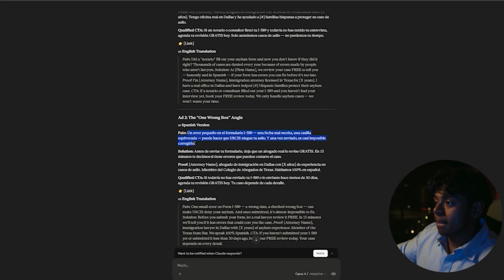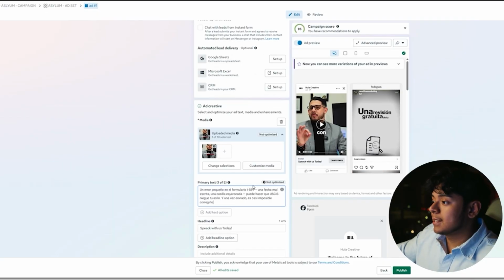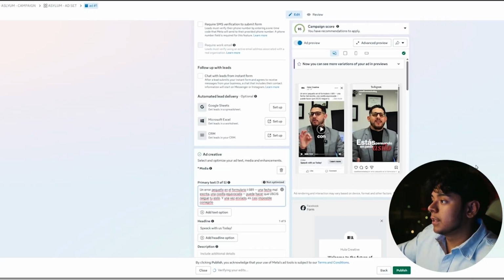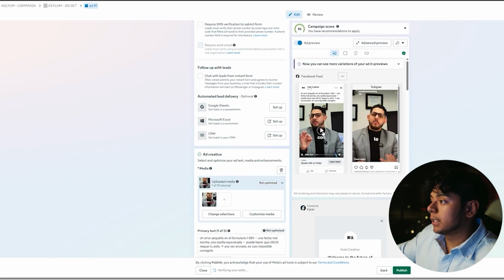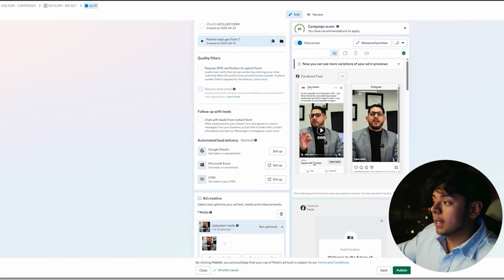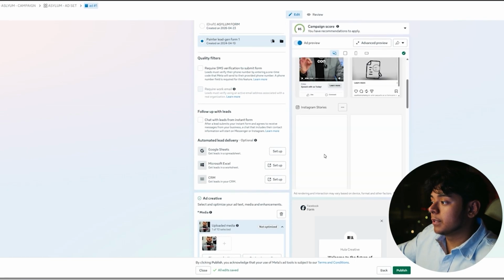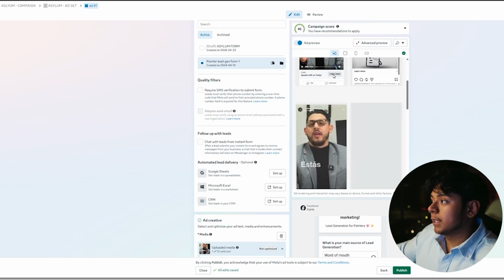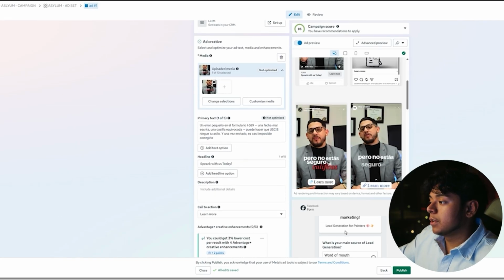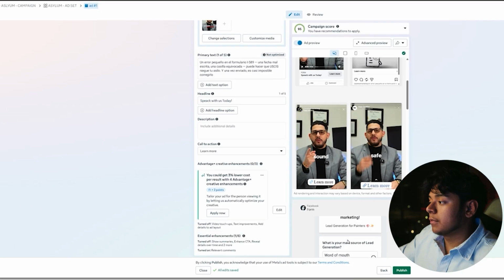Just for the sake of you guys seeing exactly what it would look like completely filled out, this is what our ad would look like, okay? Call to action, headline right here, primary text above, and then when they click on that learn more button, they'd be taken to our qualifying form, okay?